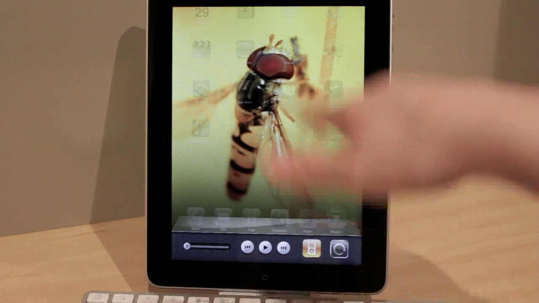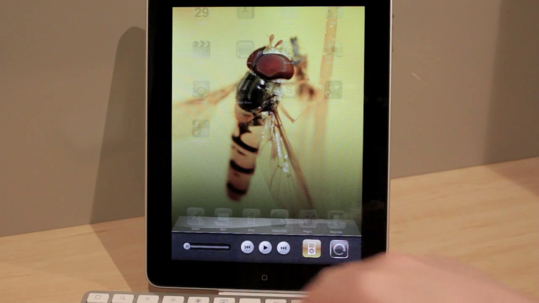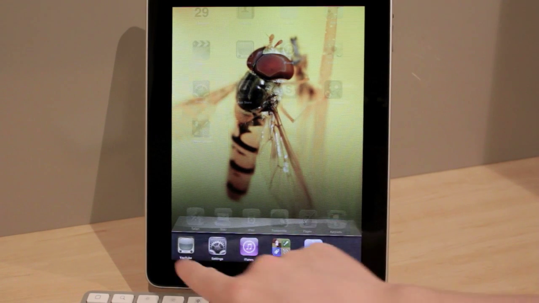Now, I don't think anybody wants to go into the main menu system and mess around with it. Very welcome change for that. You got your playback controls here. And then you have down here just all your other apps.